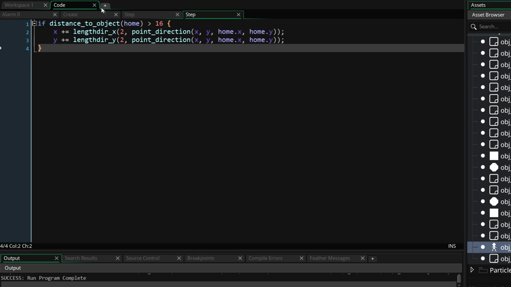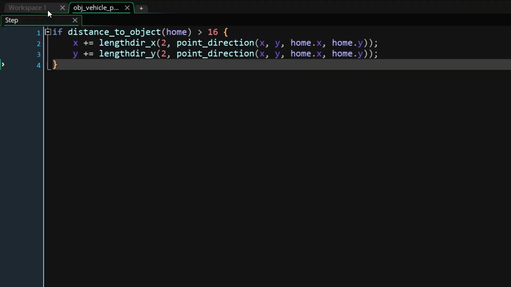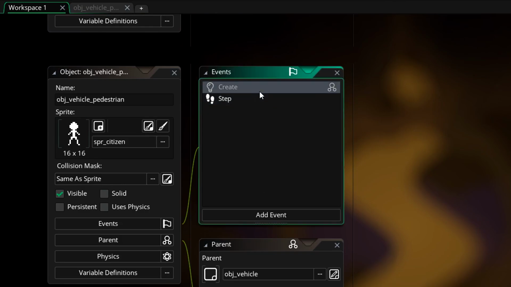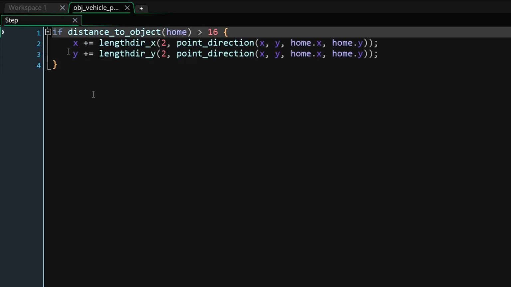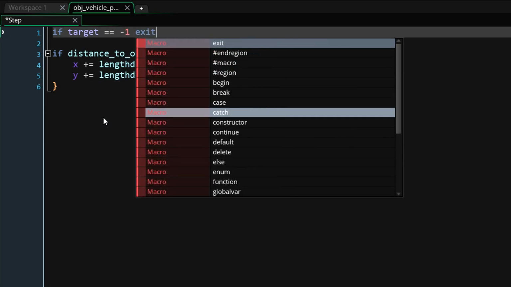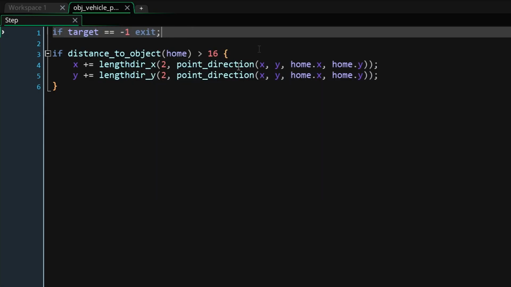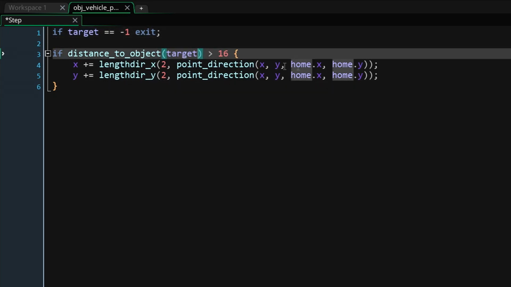So of course now this home is not defined for the vehicle, but what we're going to do instead is we are going to inherit the event, and then we're going to create something called target. Okay, and that's just going to be an object or nothing here for now. Okay, so let's see here. If target is, that's just how we're going to do it. This is a really simple way of writing optimized code, you might say. So, and then instead of home here, we just simply have target.